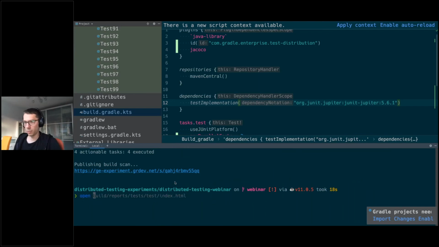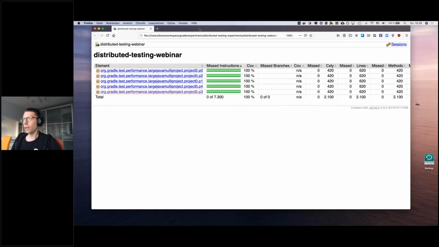And now I should be able to open the JaCoCo report. And that's again on the other screen. Let me show it to you. And as you can see, I have a JaCoCo report that has 100% test coverage.